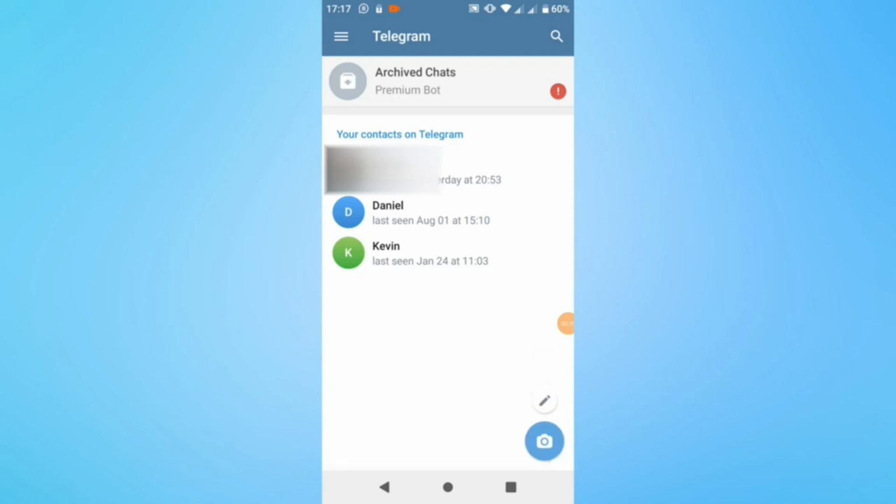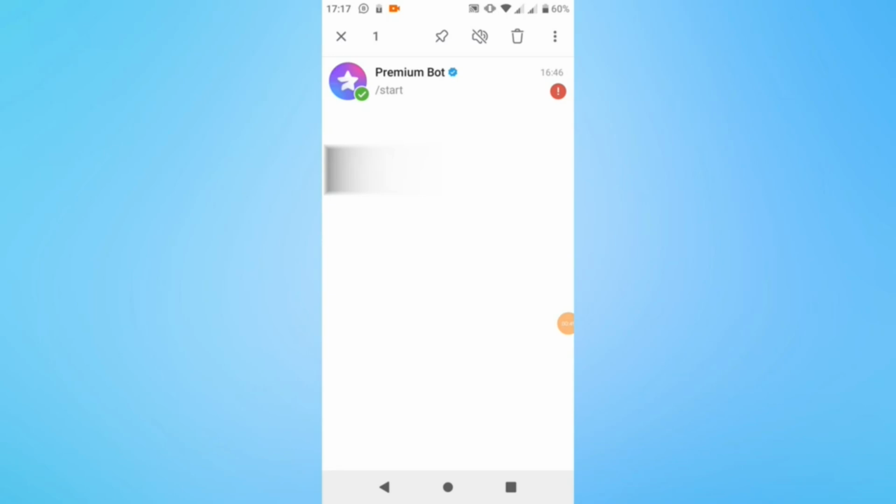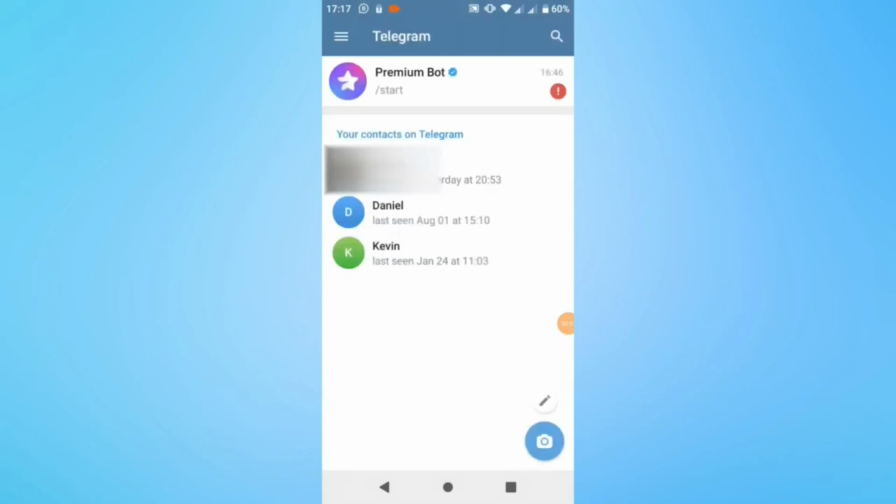So to unarchive it, simply access your archive chats by tapping on it, and next select the chat or conversation you would like to unarchive by holding your left finger on it, and after that tap on these three dots in the top right corner and select unarchive from that drop down menu to move that conversation back to your list of conversations here on Telegram.